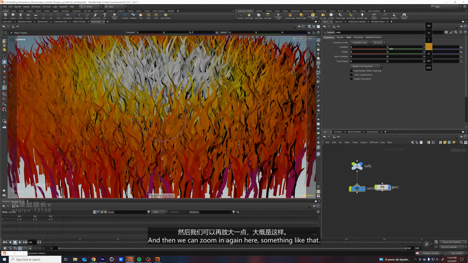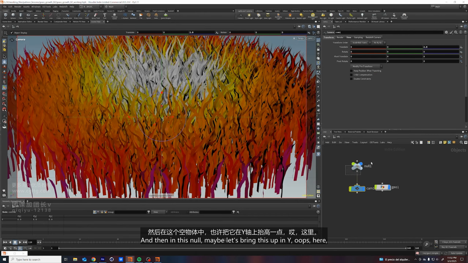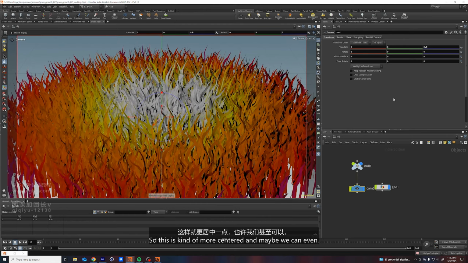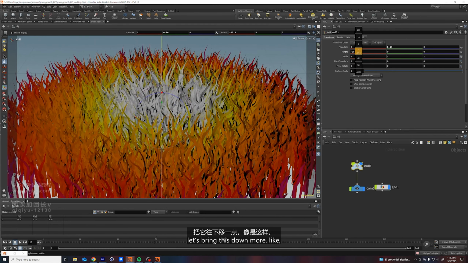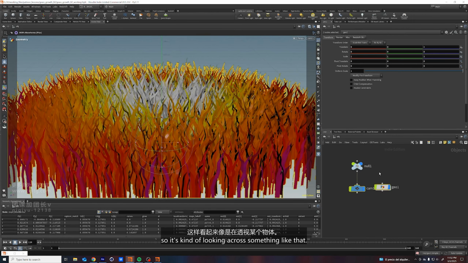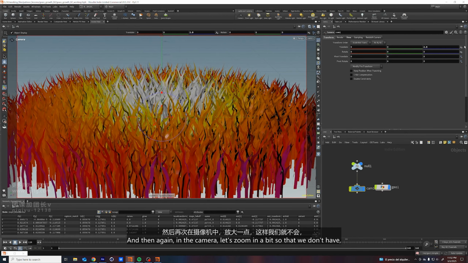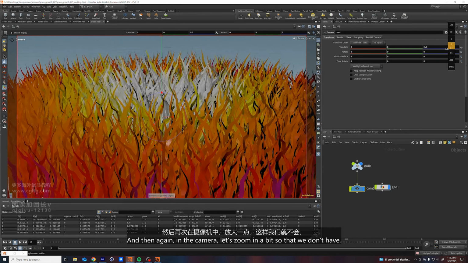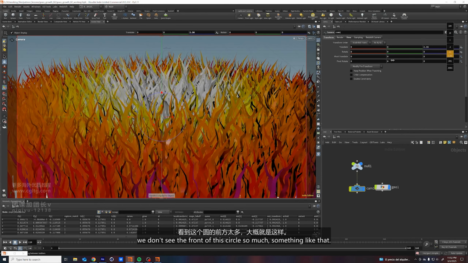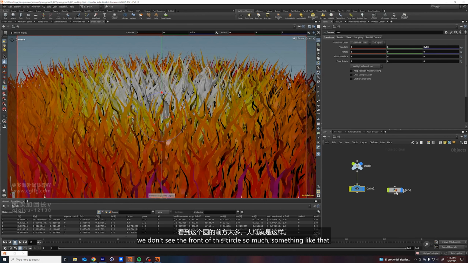And then we can zoom in again here, something like that. And then in this null, maybe let's bring this up in Y just a little bit. So this is kind of more centered. And maybe we can even bring this down more, so it's kind of looking across, something like that. And then again, in the camera, let's zoom in a bit so that we don't see the front of this circle so much. Something like that, okay?